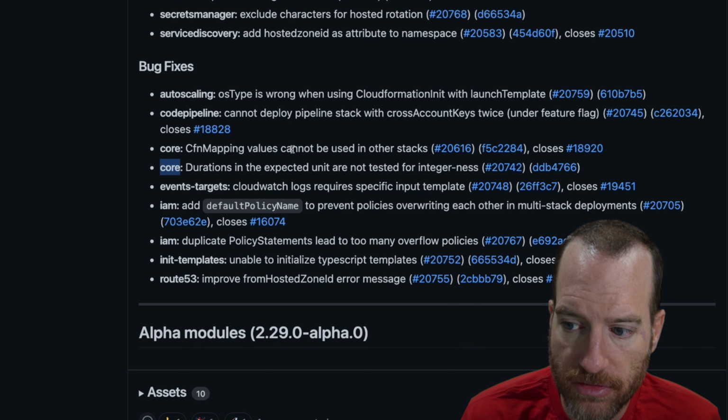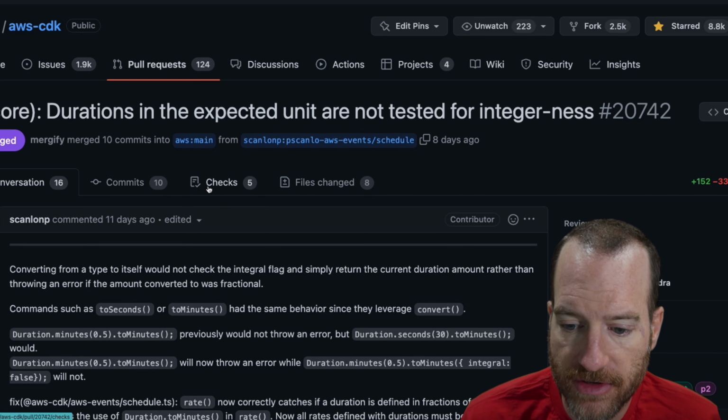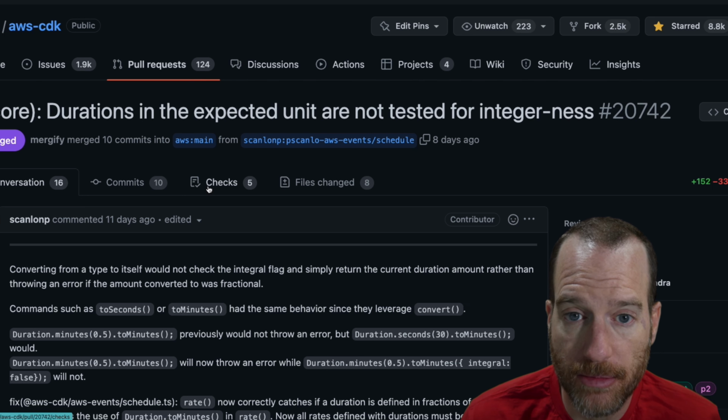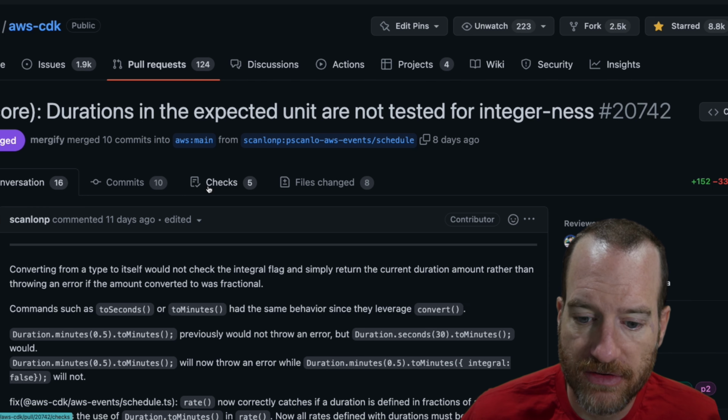Also in core, the durations, there were a number of functions like 2 seconds or 2 minutes, and when you were converting these things back and forth, their values were getting a little messed up along the way. So this fix resolved that error.